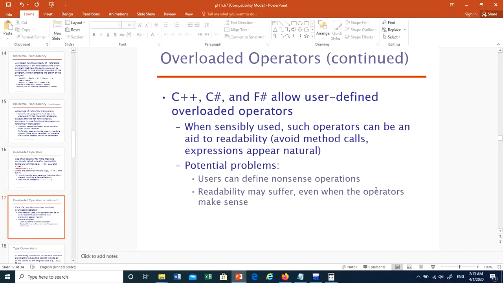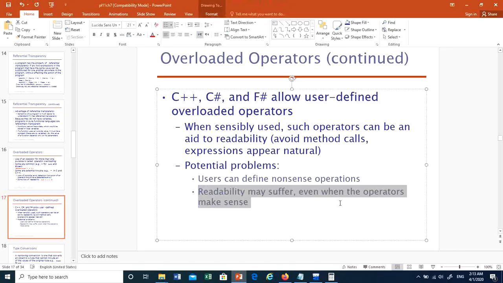Such operators can be a problem, specifically readability may suffer, and even if the operator makes sense, sometimes we have these potential problems. It could also be a means of avoiding method calling and using shortcut methods and so forth, but unfortunately it might create some confusion and readability issues.